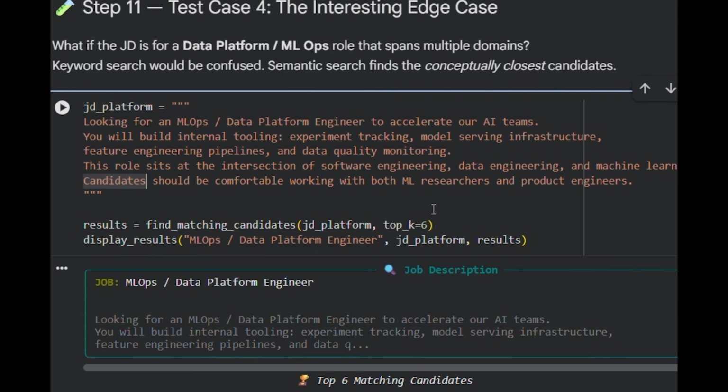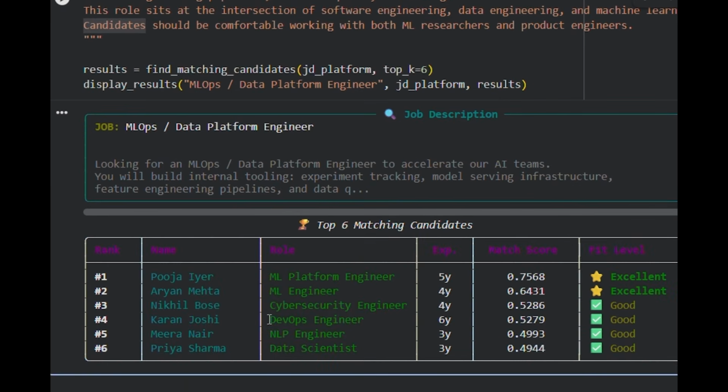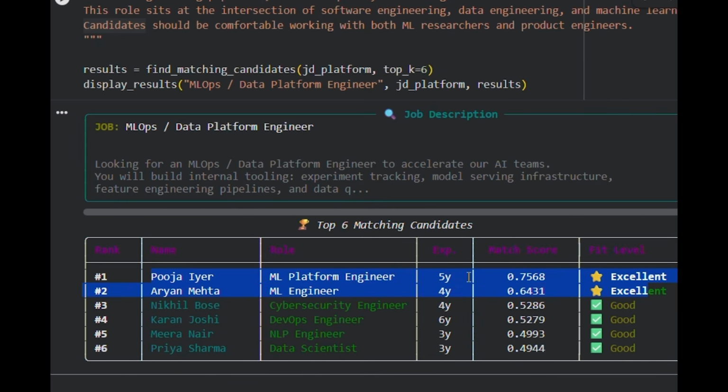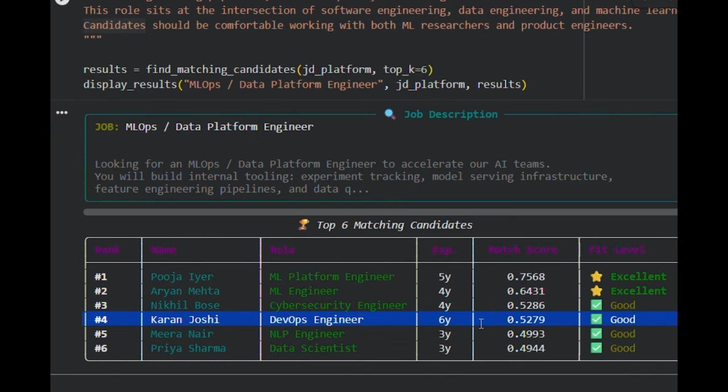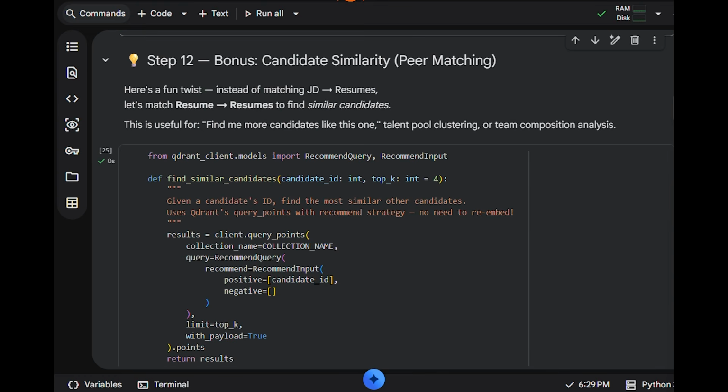Here a keyword based matching system would absolutely fail. I can guarantee you that. But here, as you can see, Pooja is the first and the most reliable candidate. She is an ML platform engineer. Even though we have Karan Joshi, who has 6 years of experience, he is a DevOps engineer, right? And his resume might not match that much. So we have got the correct people for this sort of job description as well.